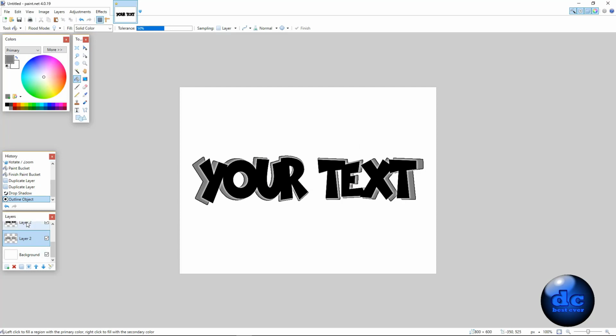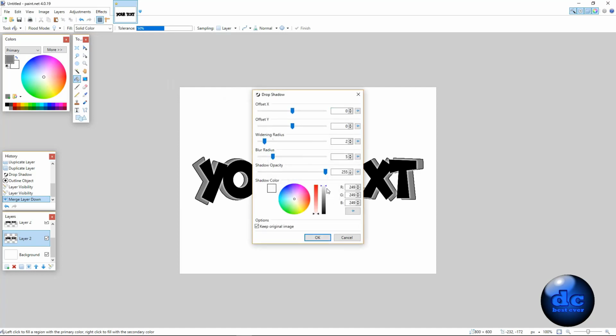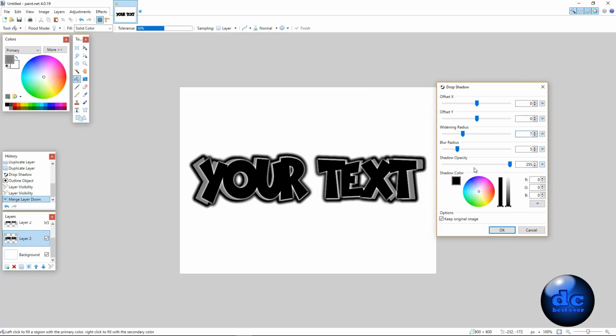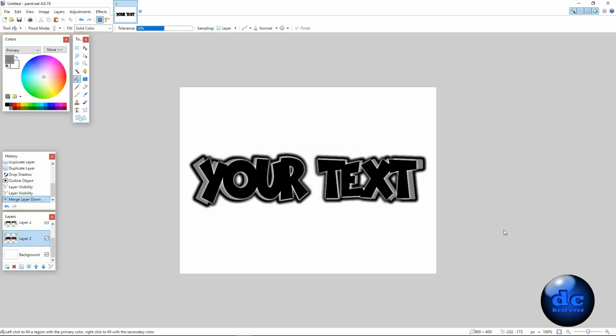Now what we're going to do is take this text layer that has the white outline, and merge that layer down with the gray text layer and go back to Effects, Object, Drop Shadow. And now we want a black drop shadow, so bring that all the way down. You can increase the widening radius, and I like to bring it up to about 6 or 7, depending. And for those who aren't familiar with the opacity tool, you can make it a lighter shadow, but that's entirely up to you. I think it looks kind of cool with the darker shadow behind it. Now click OK on that.